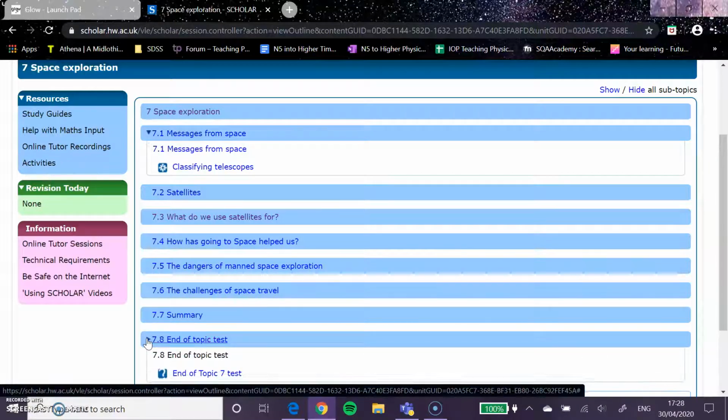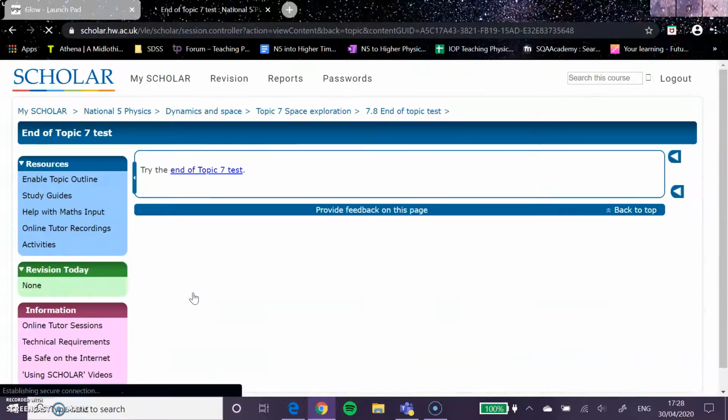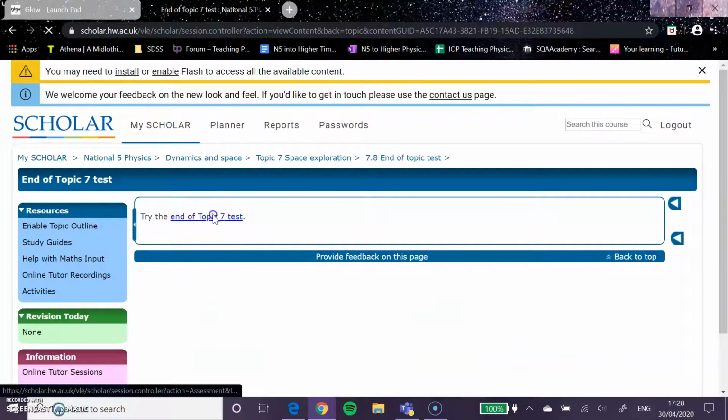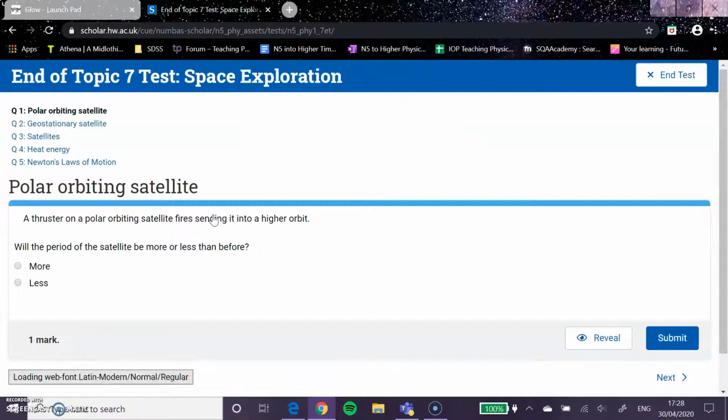of topic test. Okay. So where it's got a question mark, you can see that there's a key down here, that means that there's an assessment that you're going to do. So if you can click on that, click through again, hopefully it'll load. Okay, so there's a couple of things you probably need to know about this.